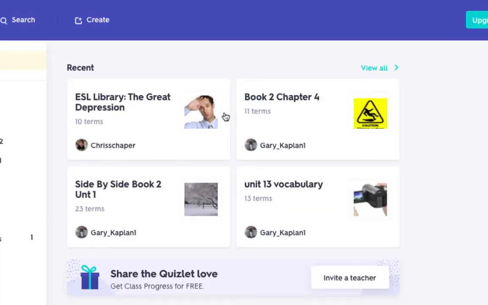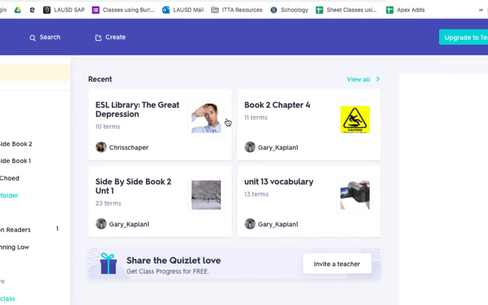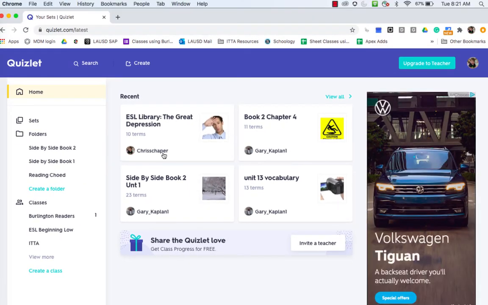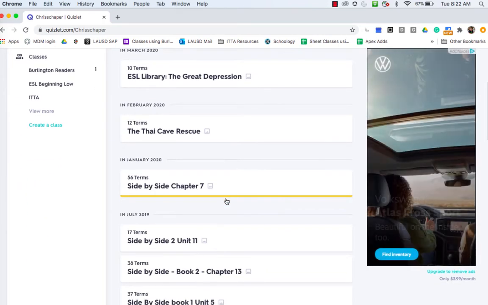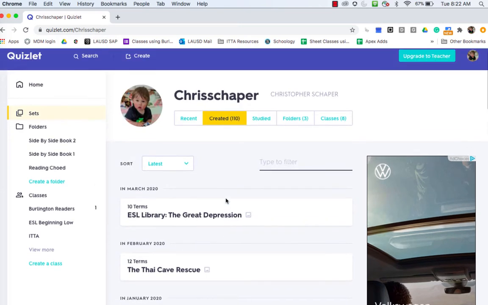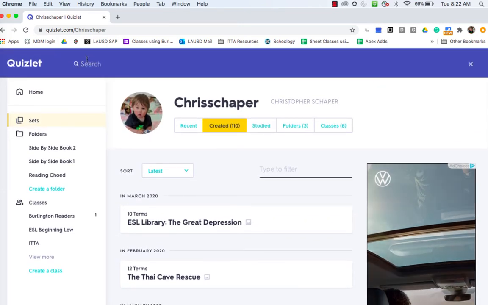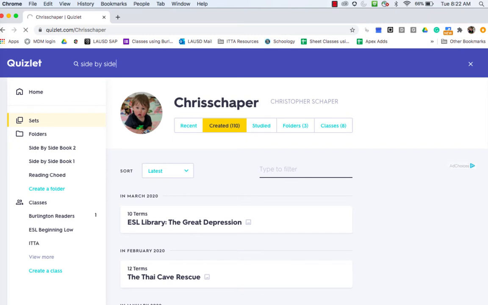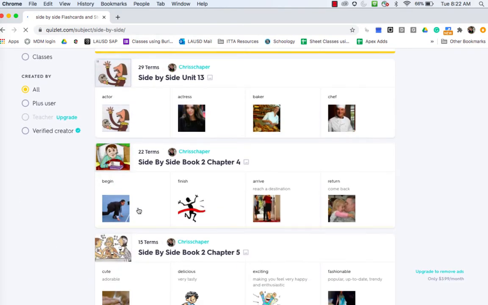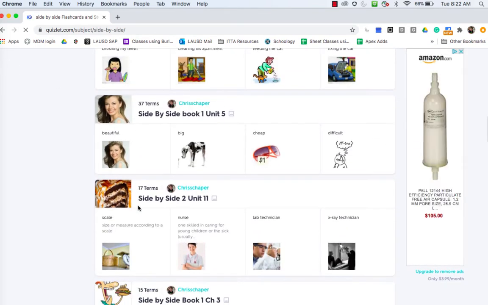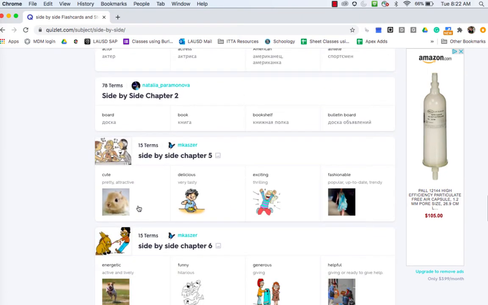Of course, again, it's not going to ask me my password because I'm already in the background with my LAUSD email. If you are not, and if you've not created an account, go ahead and log in with Google and then use your LAUSD email to create an account. And then I'm going to show you how you can search for a Quizlet set. In this case, I already have a bunch, but I'm going to search side by side. You can see that a bunch of them pop up that already have my name on it, they're already in my account. Well, let's find one that isn't in my account.